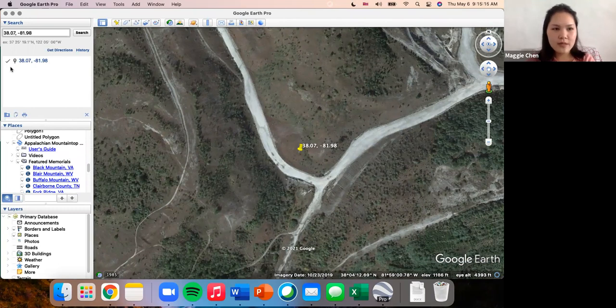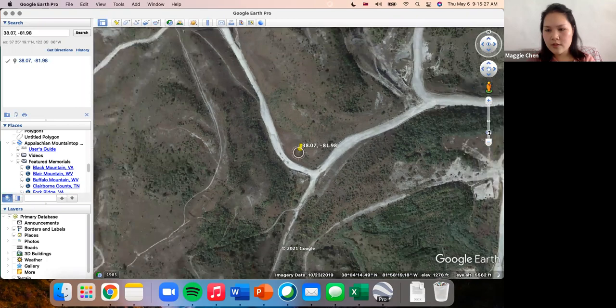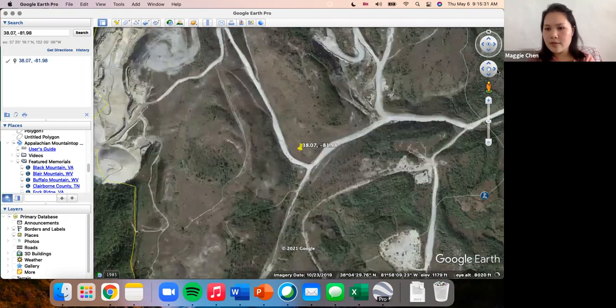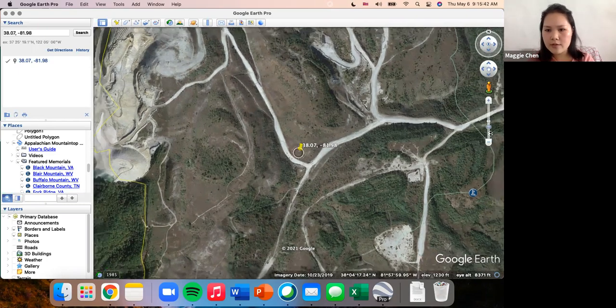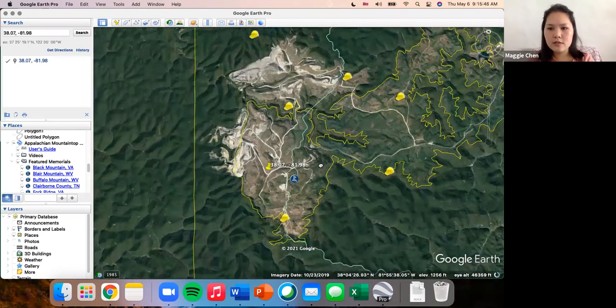Okay, awesome. So once you copy and paste the coordinates into your search bar and it takes you to the site, it's zooming us in really close right now, but we can use these tools on the side here to zoom in and zoom out. We have our little person that we can click and drag to look at street view, and we have our two compasses to move around on our map. We can zoom out now to look at our overall study area, which is in this yellow box.